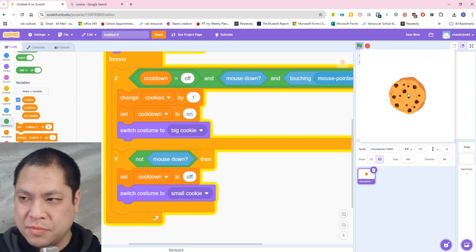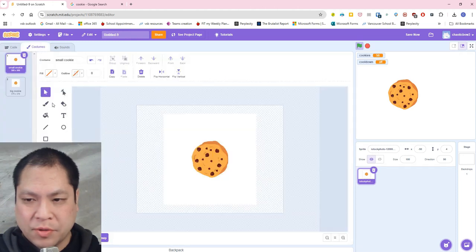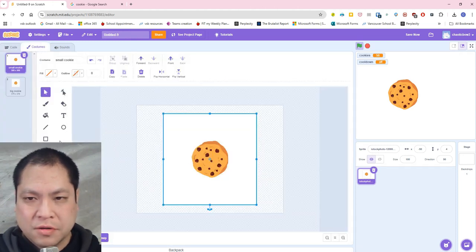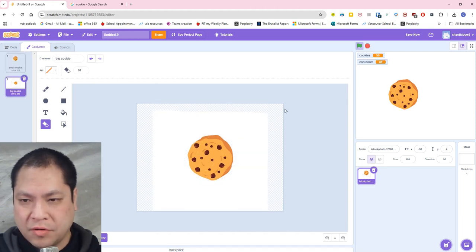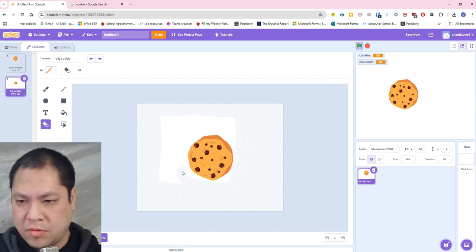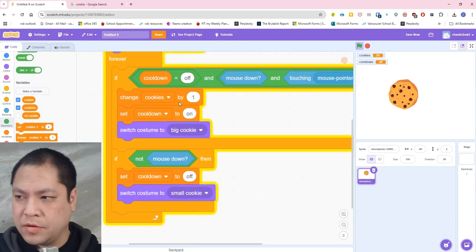I'm just going to correct this. My sprite has this big white part around it. I'm just going to go back into my costumes and fix that just by cropping this thing. There's no crop. I'm just going to use the eraser tool. Alright, that's pretty good. And there we go. Perfect.